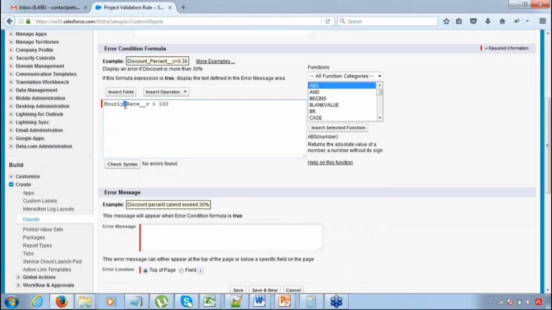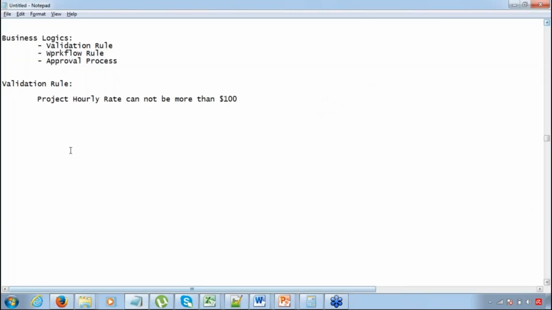Any fields that you want to refer, you can actually take those fields using this insert field option, just the way we did for formulas. Okay, and then you can put the error message here. So in case this condition has occurred, then what is the error message that you want to throw? So error message can be written here. Take this one only.